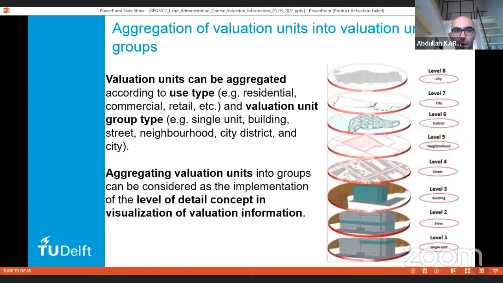So recently we are working on the aggregation of the valuation units in valuation unit groups. Valuation units can be aggregated according to use types and valuation unit group types. Aggregating valuation units into groups can be considered as the implementation of the level of detail concept in visualization of valuation information. So we define eight different levels for the aggregation of valuation units: the single unit, floor, building, street, neighborhood, district, city, and the country levels.